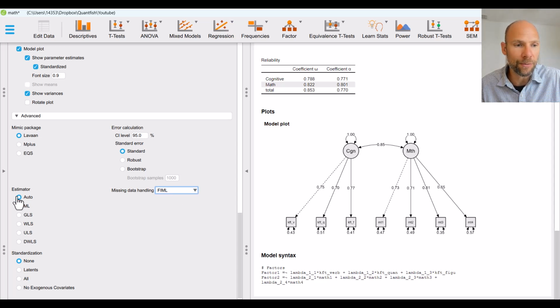And you can select from different estimators. The auto estimator's maximum likelihood, which you can also explicitly choose. And then there's GLS, WLS, ULS, and DWLS for categorical variables. The standardization here is none by default, but you can also choose to standardize the latent variables or to standardize all variables. So you can look at a standardized solution as well.